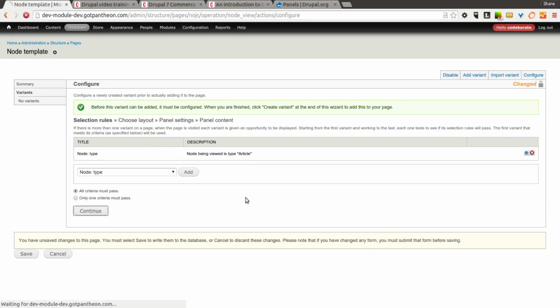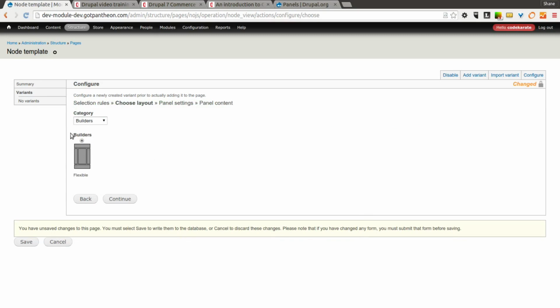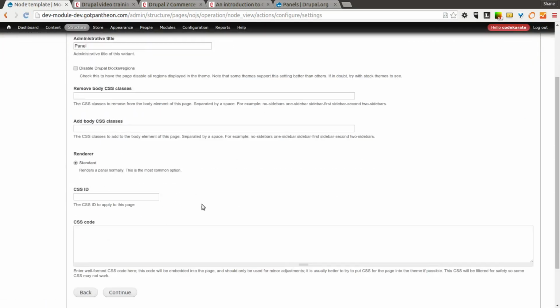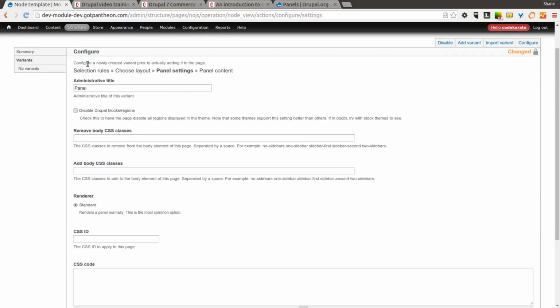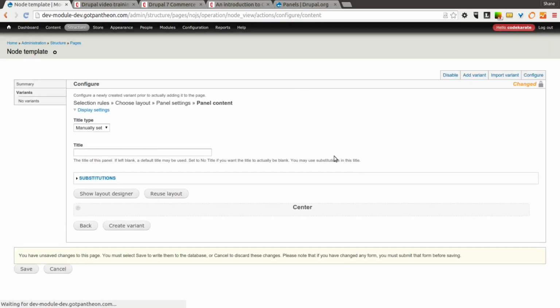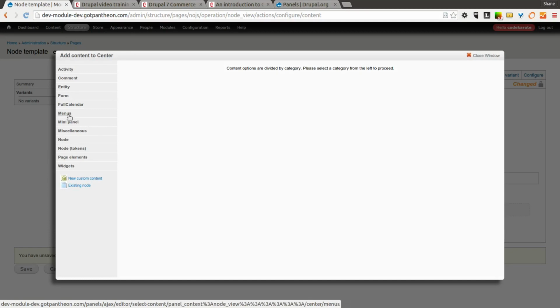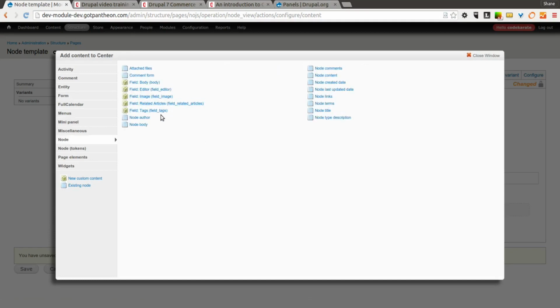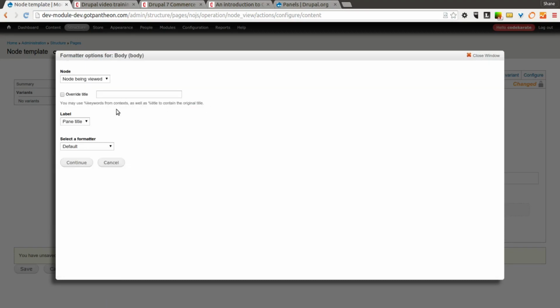So we're going to hit continue, and we'll keep this as flexible for now, just in case we wanted to change it. And we're going to leave everything else on the panel settings page at its default. And this is going to get us to a layout designer. So here is where we want to come in and add all of our fields. So we'd want to add our body.